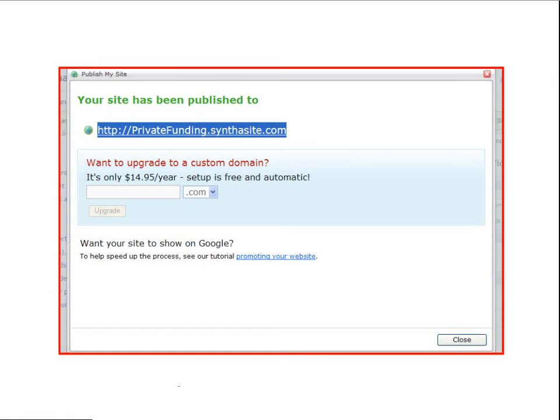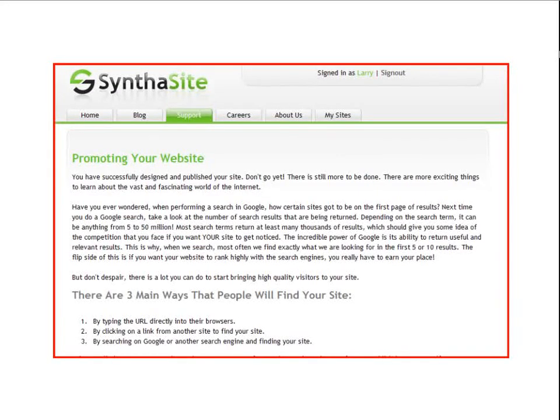It gives you an option again to upgrade to a custom domain. You don't have to do that. I'm going to click on close because I'm happy with that. When you get back to your website, it gives you the option to promote your website. You click on that, you come to this page, and it gives you some good tips in there.